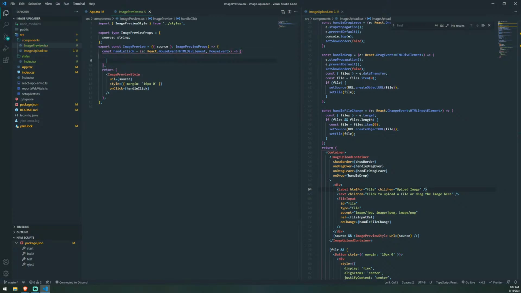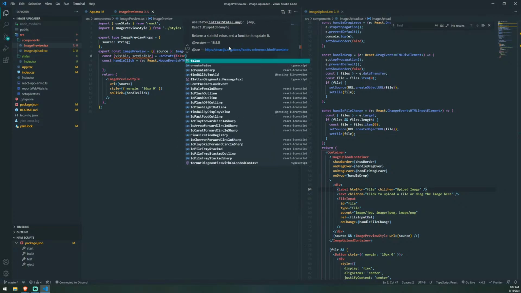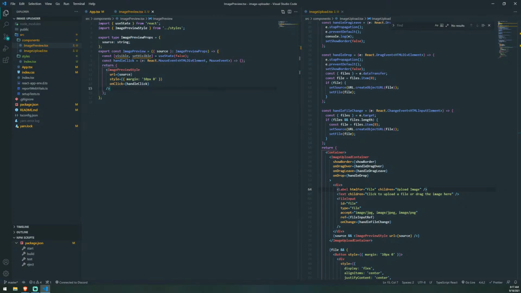All right. So when we click, what's going to happen is we're going to need to have a modal, or an overlay. So visible, set visible. We're going to need a state variable to control whether or not the modal should be displayed. And I'm going to use a fragment because this modal is really just going to be a positioned element.